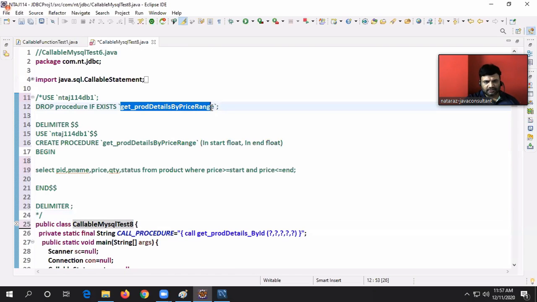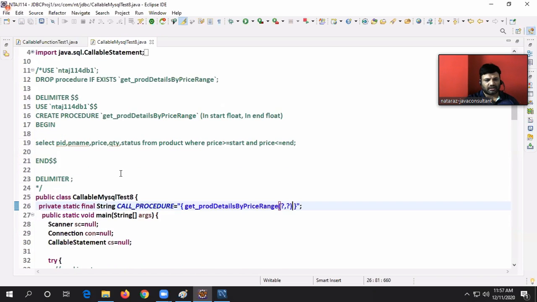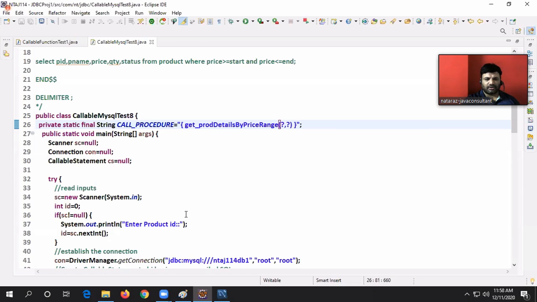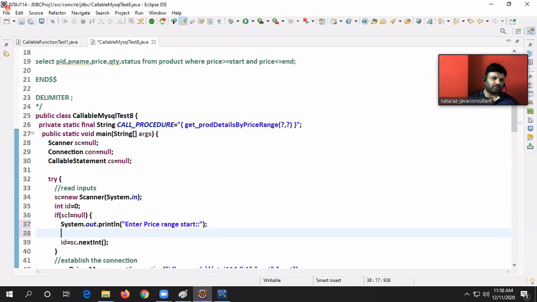Okay, guys. What is this? Get product details by price range. How many in parameters here? Two in parameters. That's it. Okay, nice. System.in, so I need to gather the input: enter price range start, price range end.